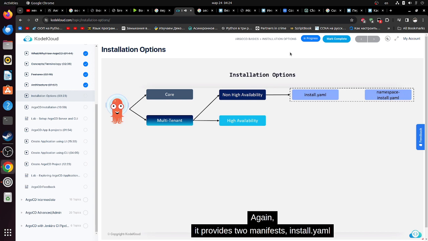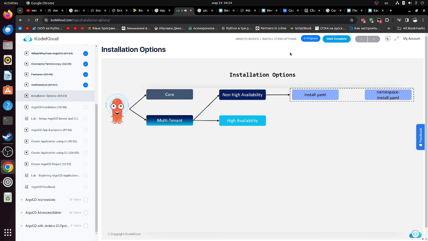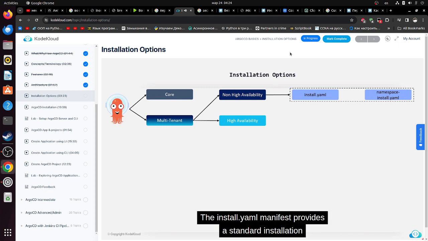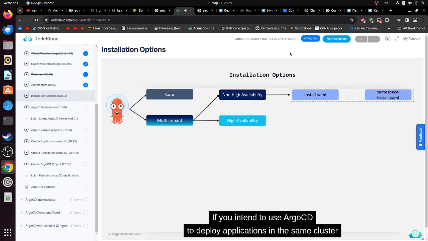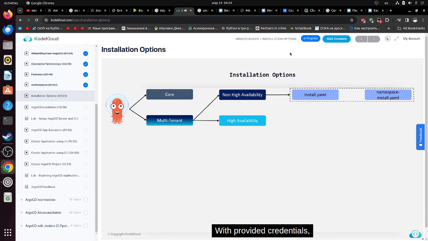And again, it provides two manifests, install.yaml and namespace-install.yaml. The install.yaml manifest provides a standard installation with cluster admin access to Argo CD. If you intend to use Argo CD to deploy applications in the same cluster where Argo CD is running, use this manifest set. With provided credentials, it will still be able to deploy applications to remote clusters as well.